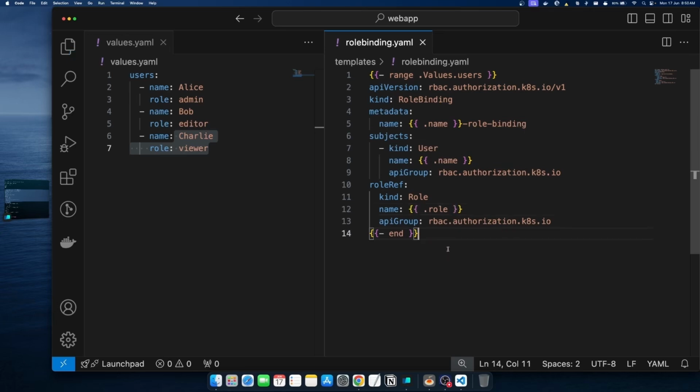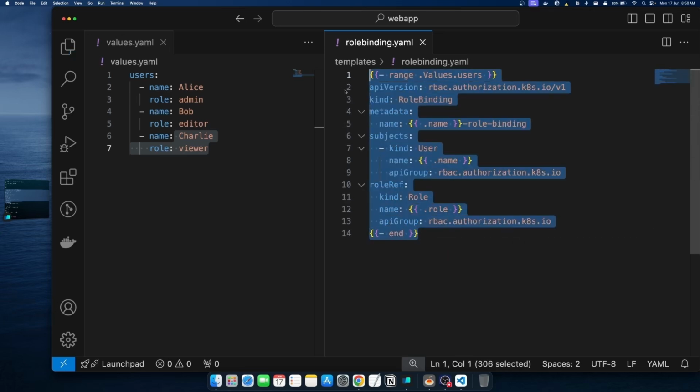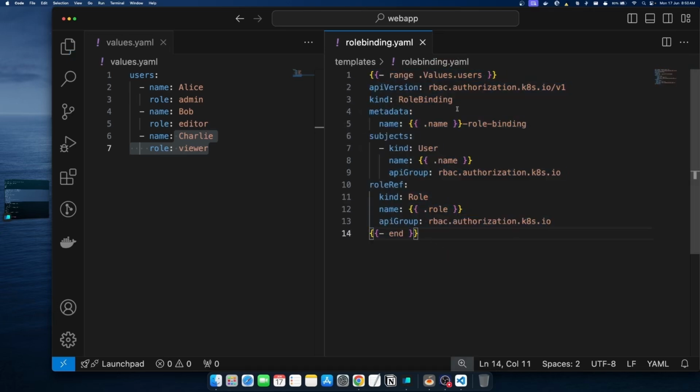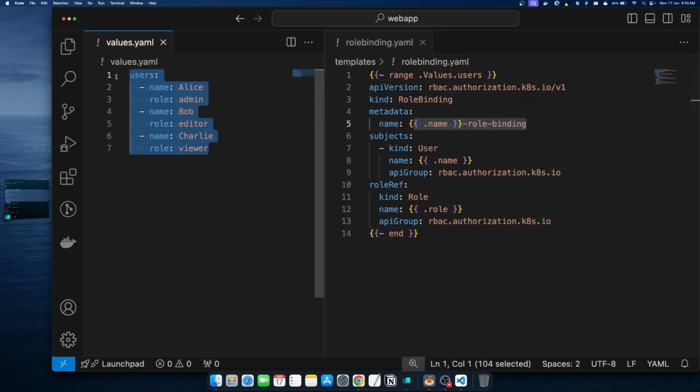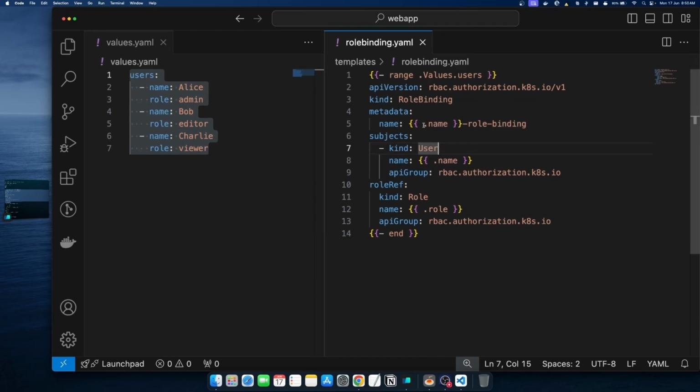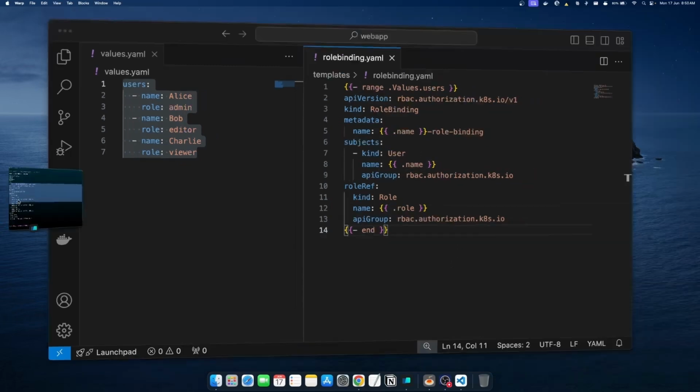I think by now you must have started to understand these things after watching so many videos, how we are fetching the values of this list of objects from our values file by writing .name and .role. Let's save the file and now run the Helm install command.